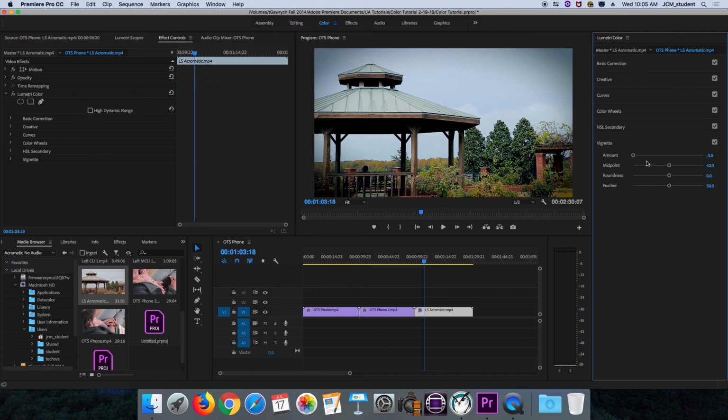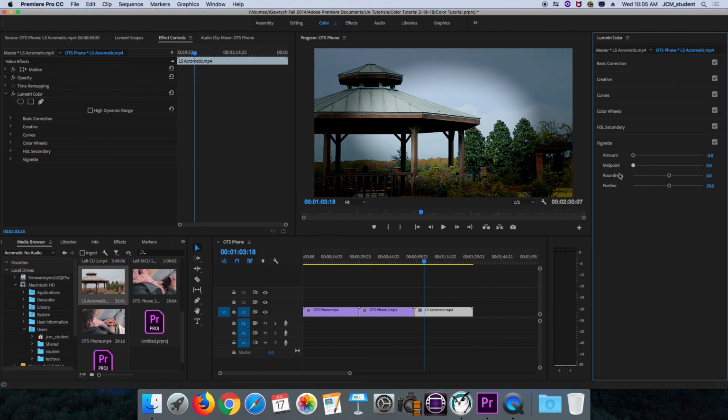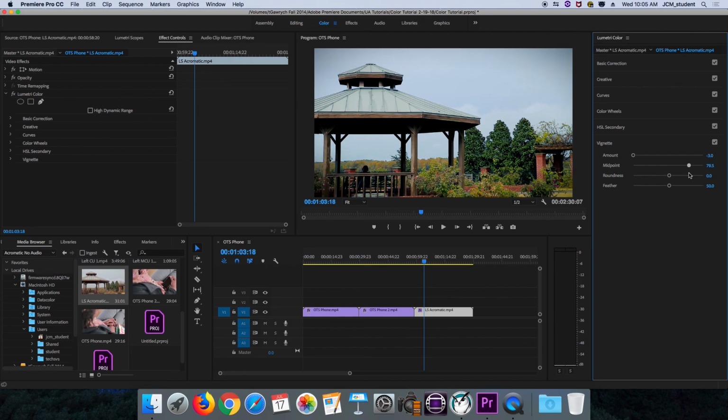What changes how much of the vignette we see is the midpoint. Right now it's at 50%. If I make it go to the left, you can see it's getting darker. Or if I go to the right, it's going to be softer and it's going to pretty much disappear. So the midpoint is what really adjusts how much of a vignette you add. Roundness, do you want it round or do you want it more oval or more square? Most people tend to stick to the round area.